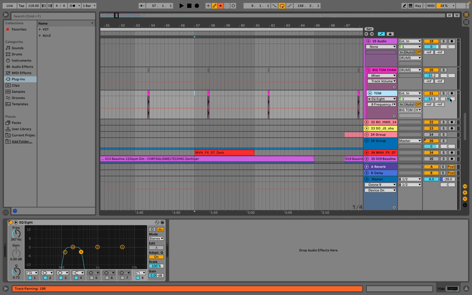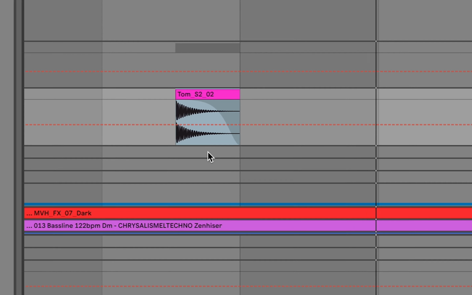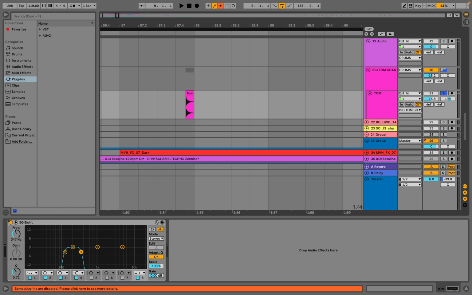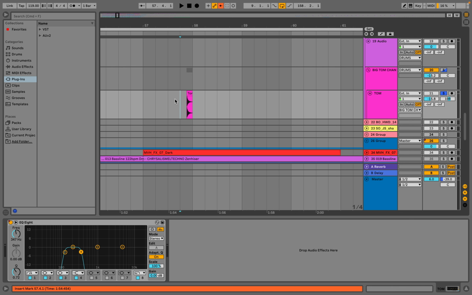Over here, we have a tom, and you'll hear again, I have a fade to it. If I remove the fade, it's a big sound. It probably has a big tail that I don't really want.